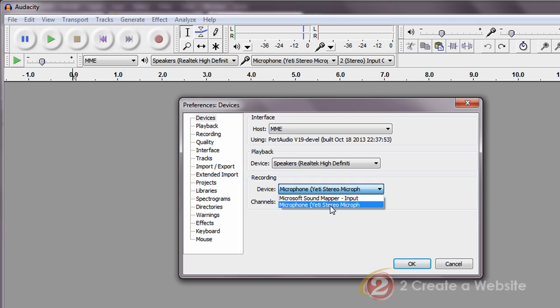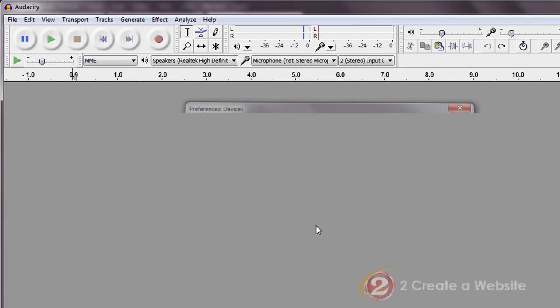I'm using a Yeti stereo mic. I got it from Amazon. It was about $100. And it's a stereo mic. So you definitely want to select stereo if you have a stereo mic so you'll get a better quality. And then you click OK. Now you're ready to record.